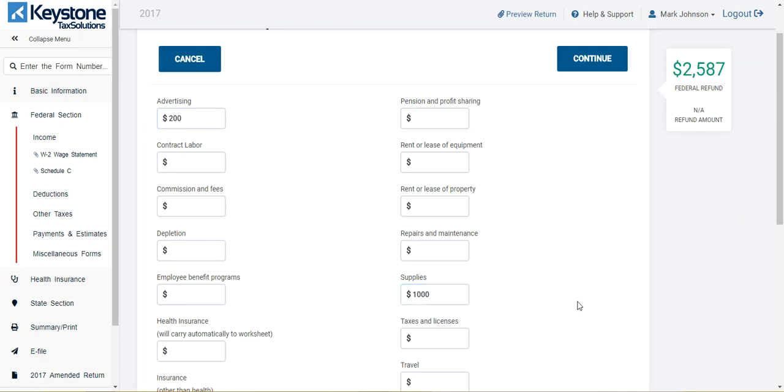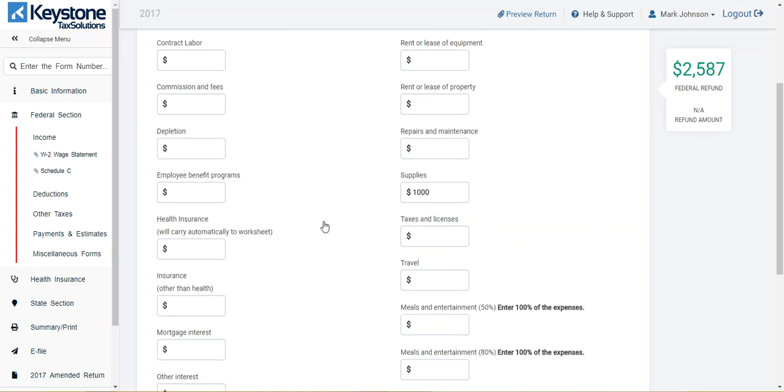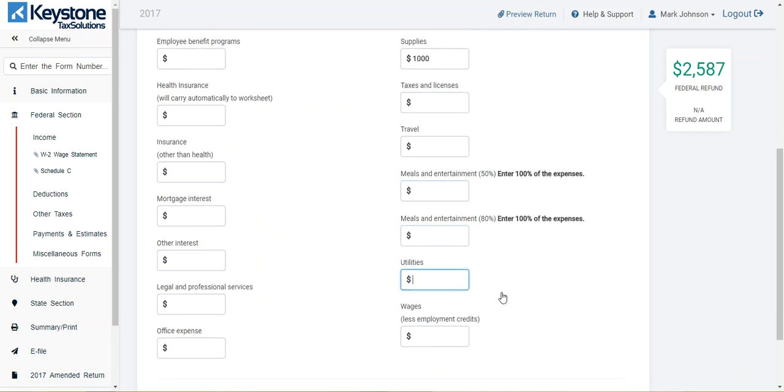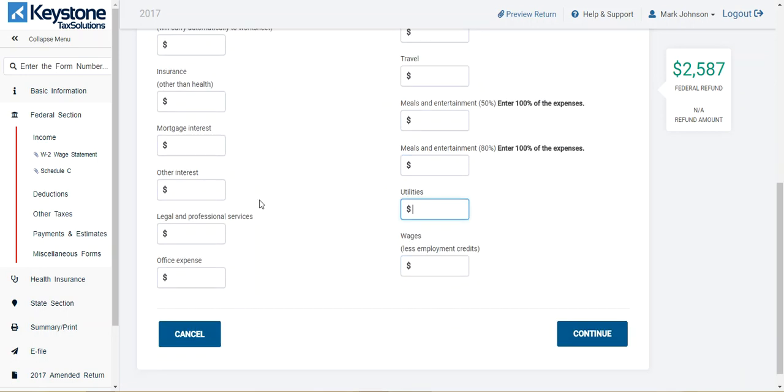Rent and lease, if they have any type of profit sharing, commissions or fees, anything like that was paid, you can click and enter in the information there, whatever dollar amount. Travel, taxes and license, meals, entertainment, utilities, if they're responsible for any type of utilities, legal fees, office expenses, you can enter those amounts there. If not, we're just going to click continue.